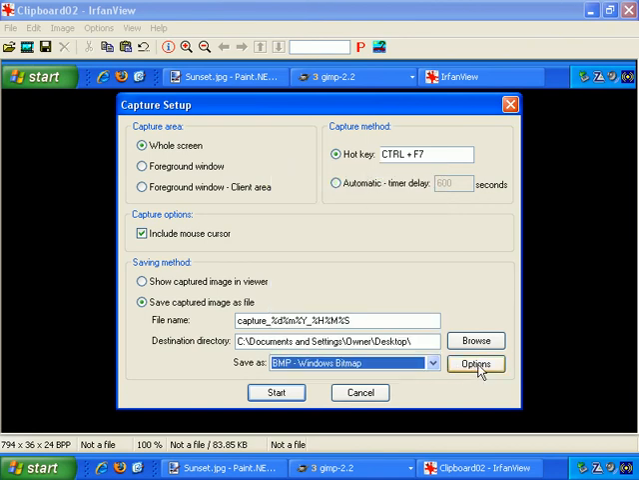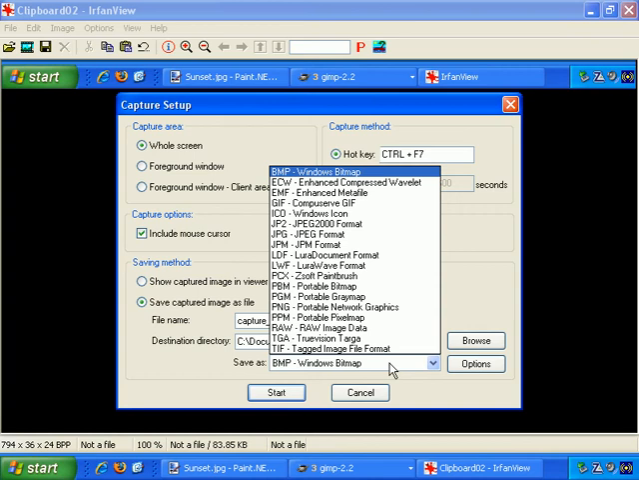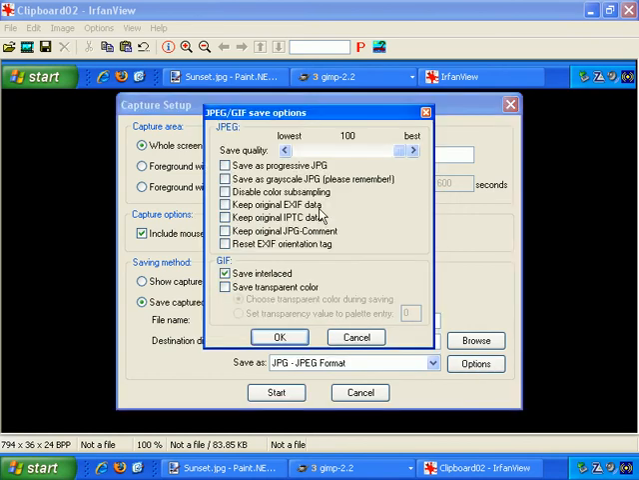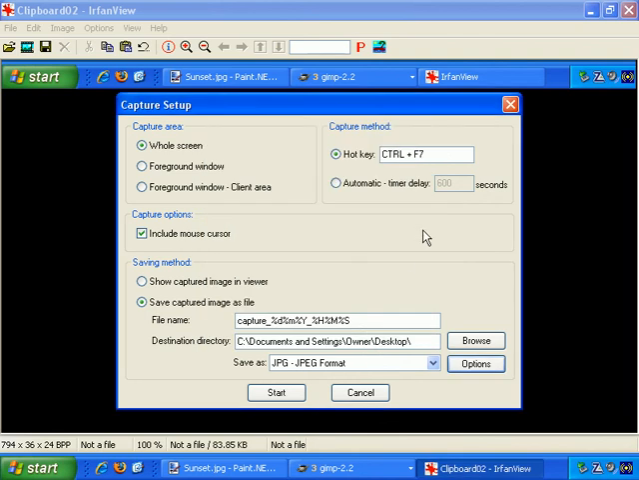Let's click on Options, and actually Bitmap doesn't have any options. I'm clicking, but nothing comes up. Whereas if I chose JPEG, we could choose the usual JPEG format options. So effectively, those are the options.